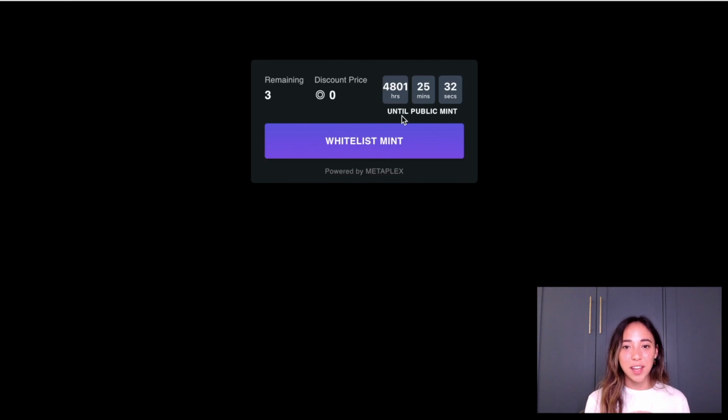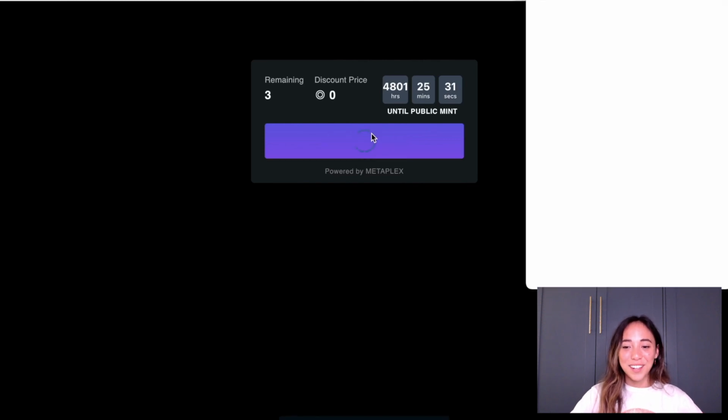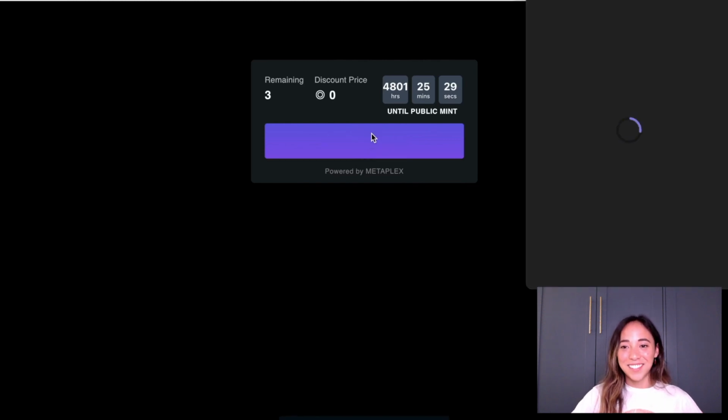And if I refresh the Candy Machine UI, I can now see there are still 3 NFTs remaining. Public mint is still not yet available, but I can now see my whitelist settings have taken effect. The discount price is now 0 and the whitelist mint button is no longer grayed out. So I can mint an NFT. Amazing. I would love another Caviar Cavalier NFT.